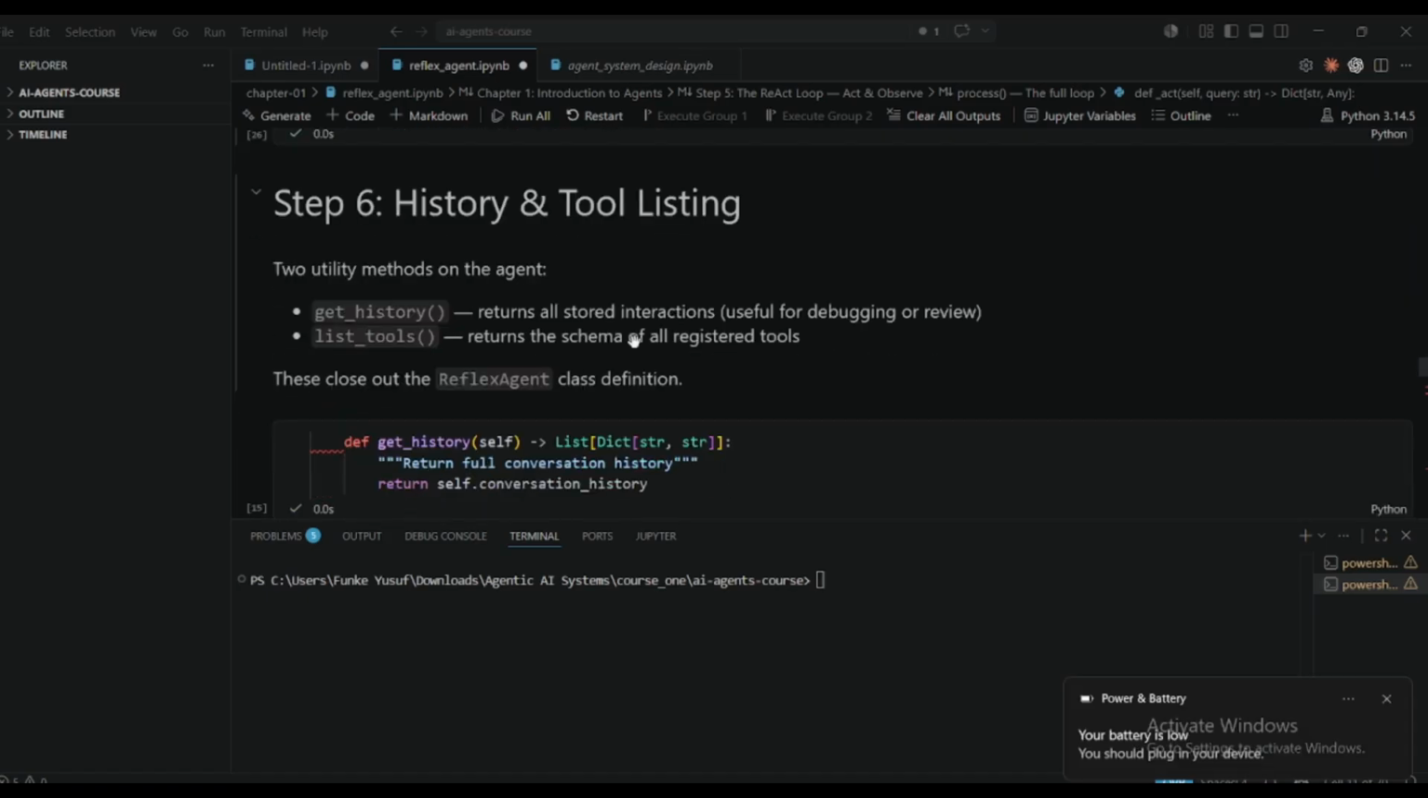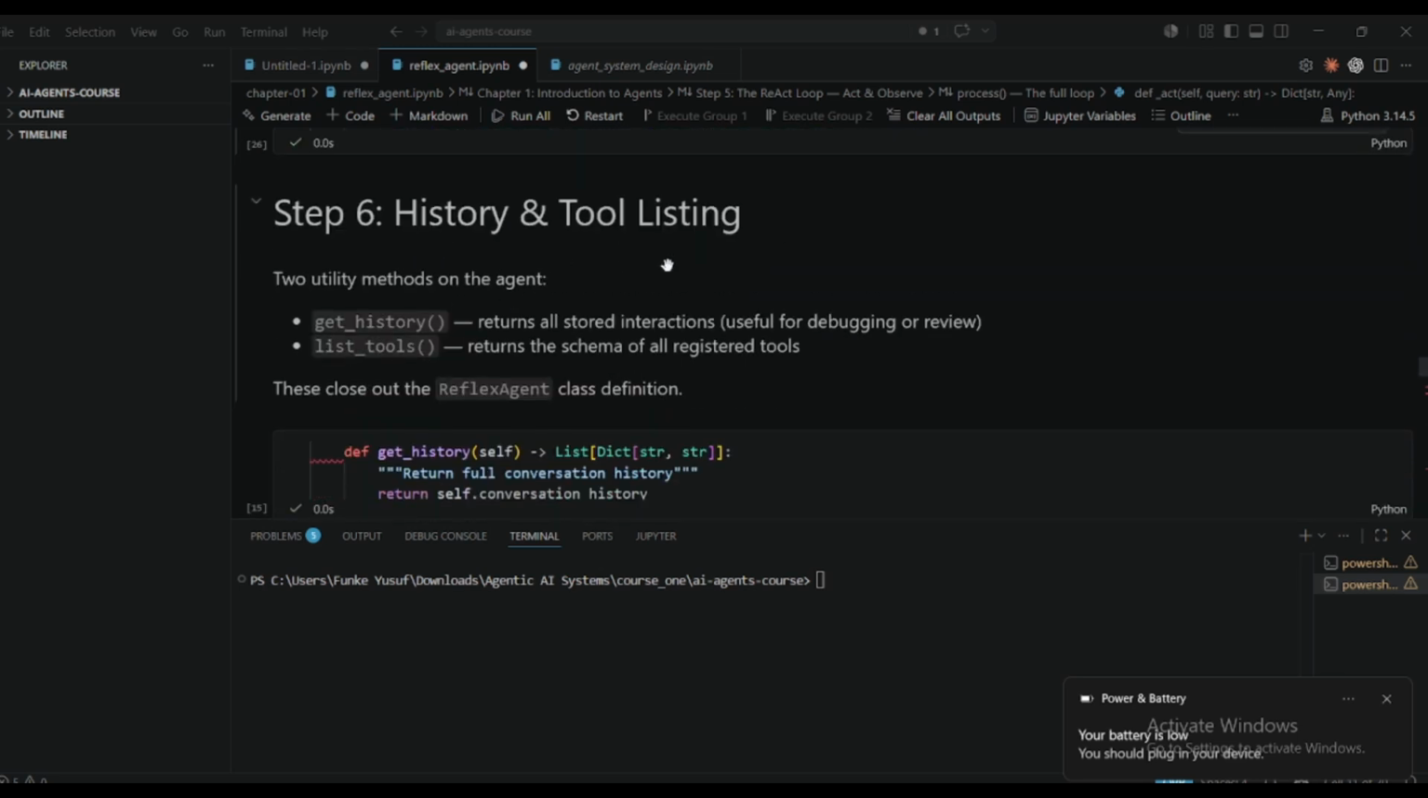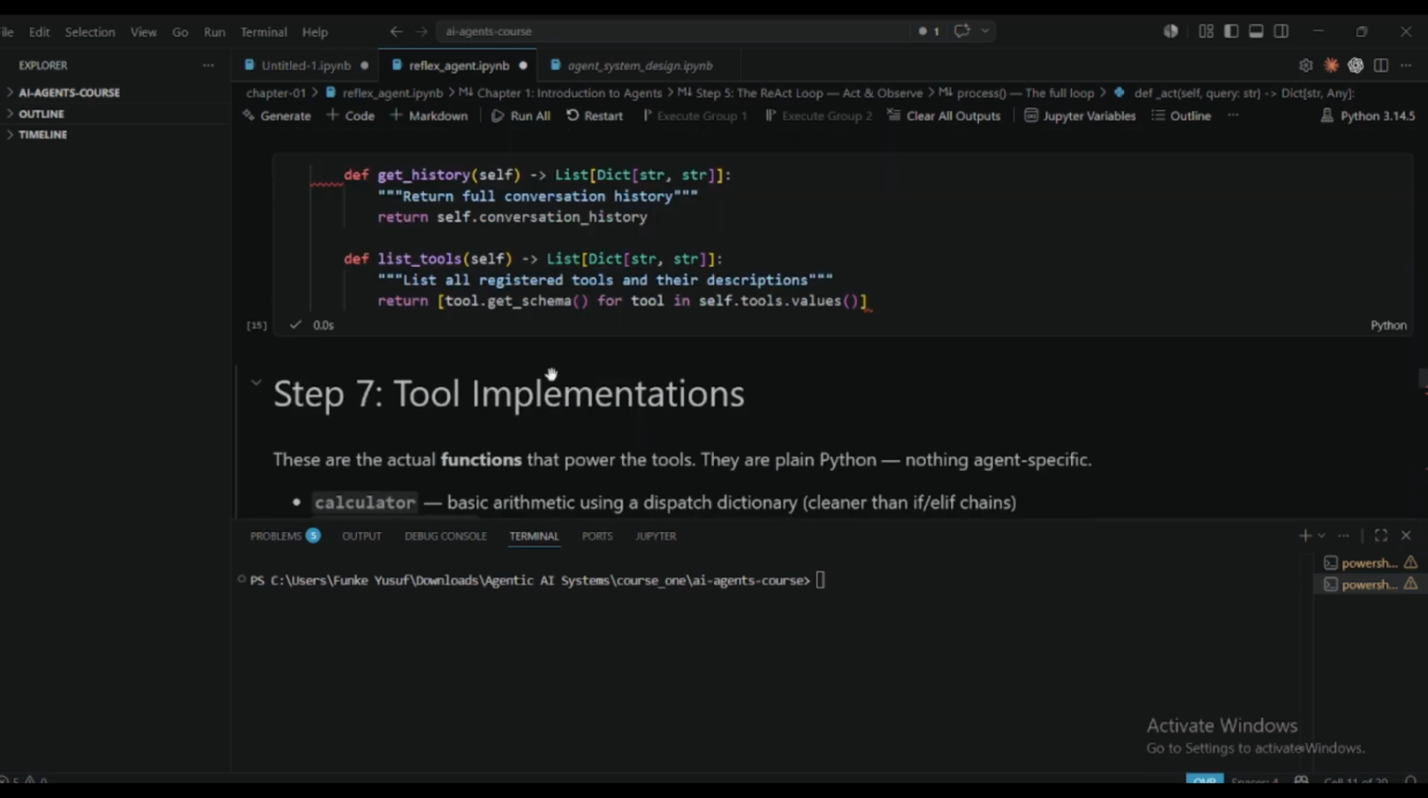Okay, so step 6, history and tool listing. So remember, we stopped at saving the conversation history. So history and tool listing: two utility methods on the agent. Get history returns all stored interactions, useful for debugging or review. And we have the list tools function, which returns the schema of all registered tools. So this closes out the reflex agent class definition.